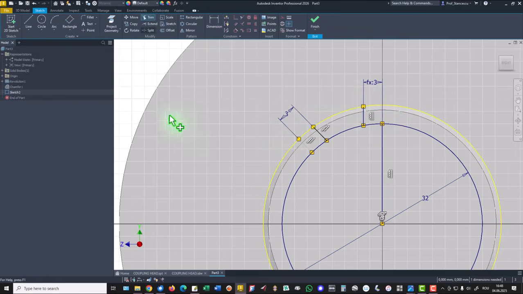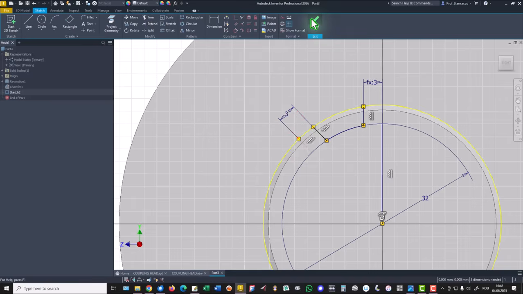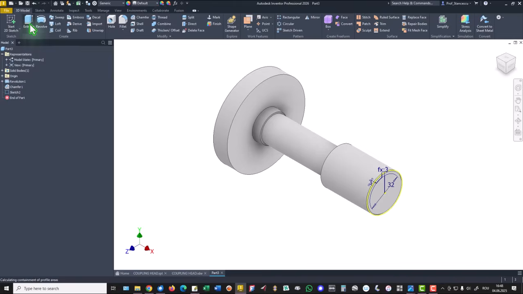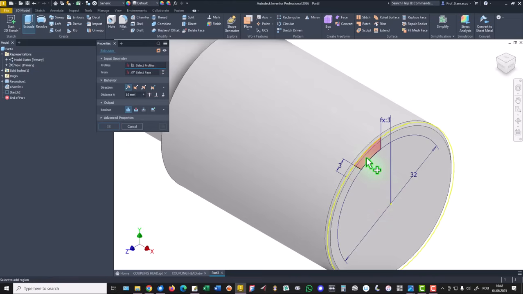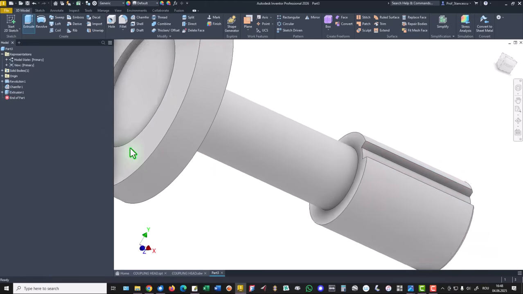Now trim to eliminate this, this, and this. We need to use this closed contour. This is not important, I don't eliminate. Okay. Finish sketch. Extrude this area with cut to this face. Okay.